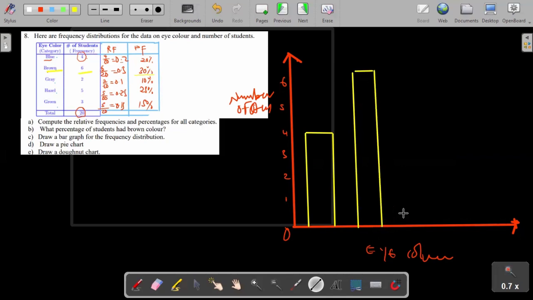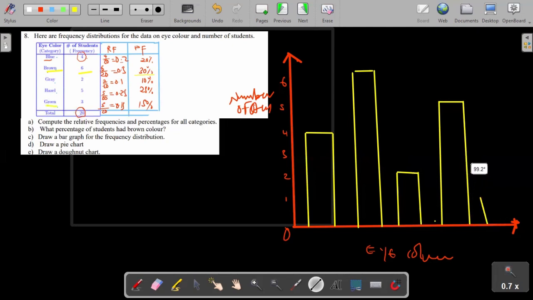What about for the gray? For the gray, we are going up to 2. So here, and then we end at 2, somewhere there. Then we go this side and come down. Let's look at the hazel. The hazel goes up to 5, so I'm going up to 5 somewhere there, and then I come down. That will be the bar for the hazel. And then for the green, it's going up to 3, which is just above 2 there, and then it comes down like that. So we can now label this. The first one was for the blue.